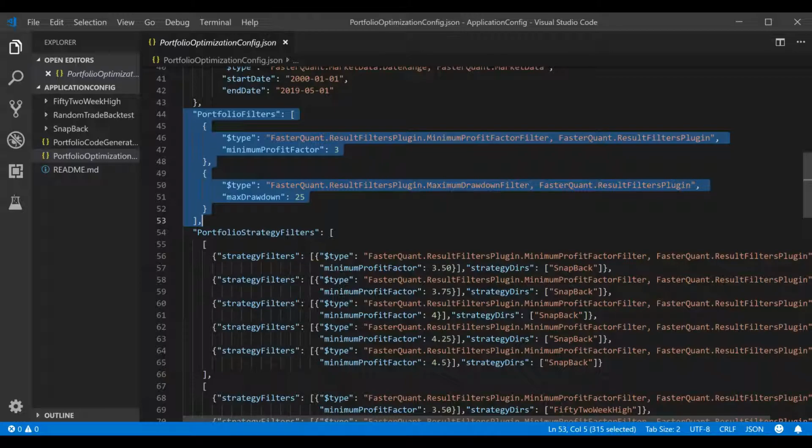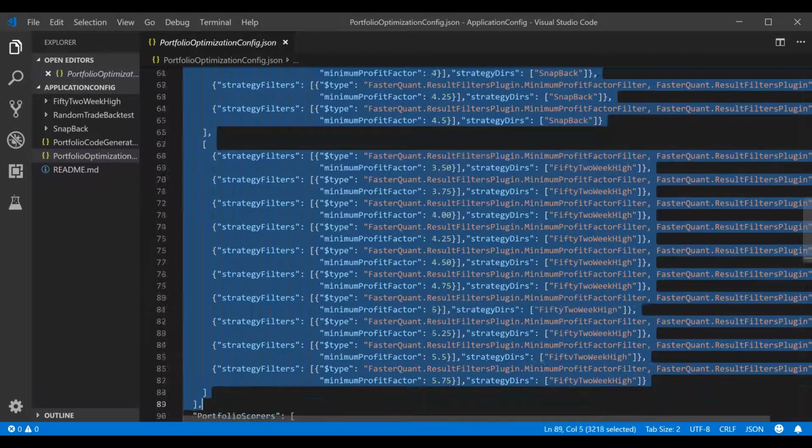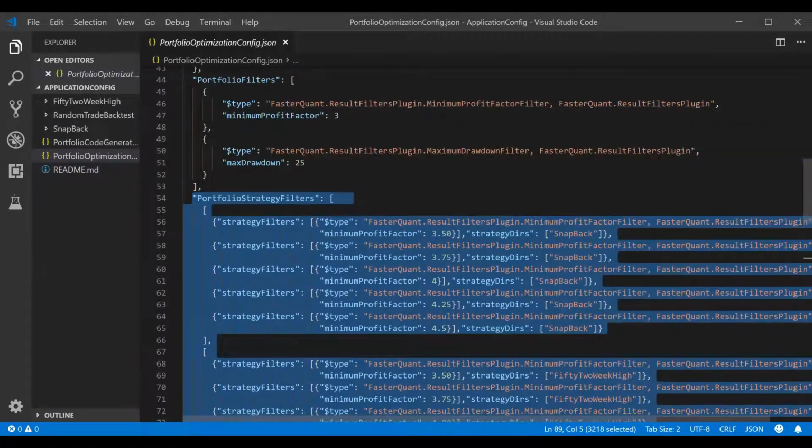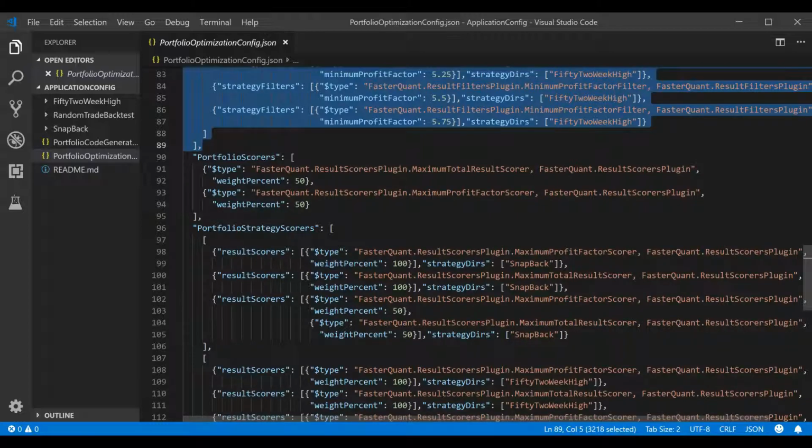The portfolio strategy filters property is a collection of portfolio strategy filters arrays used to create combinations of result filters applied to the strategy categories. The portfolio scorers property is a collection of result scores used to rank the portfolios based on their backtest results. Here we have the maximum total result score and the maximum profit factor score, each weighted equally at 50%.